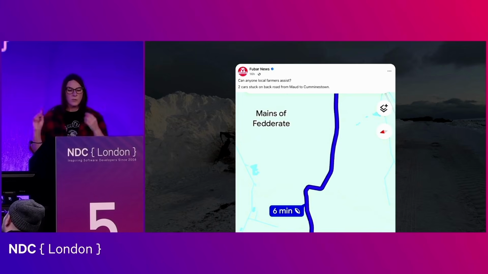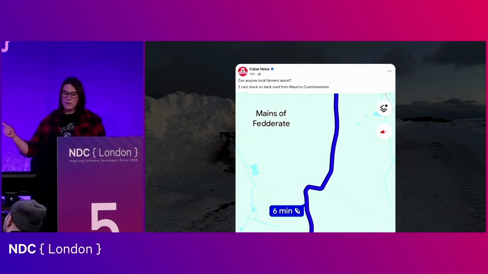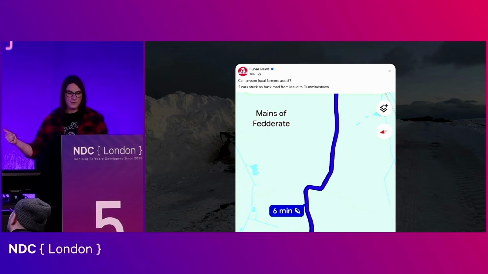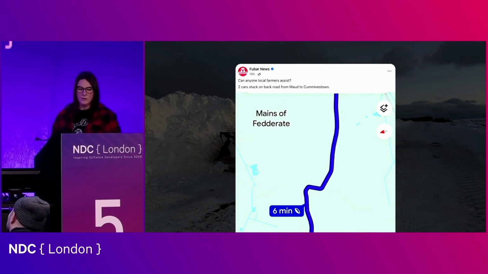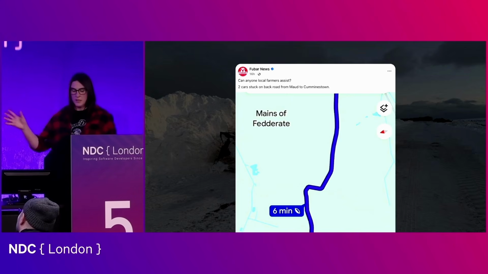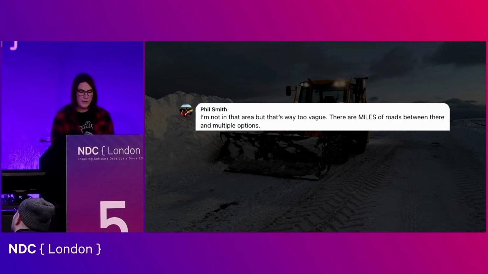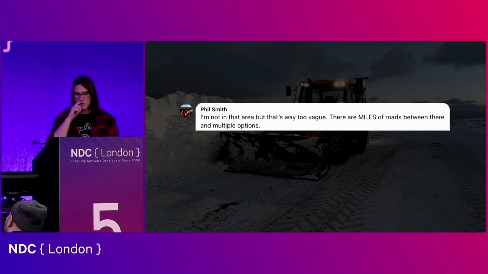And over the worst couple of days of this storm, where the snow was coming down really heavy, blocking roads, this was a very common post on Fubar News. Can anybody help? There's cars stuck here. Anyone with a tractor, can any farmer get me out? And it often came with a map screenshot like this, or a postcode. And the comments were very interesting to see. I apologize for the rubbish quality on here. I hope you can all read.